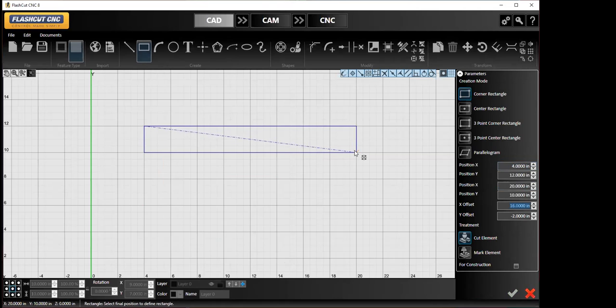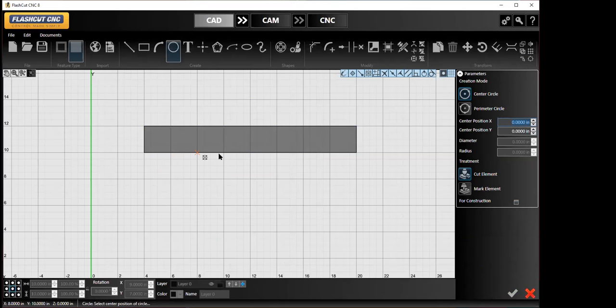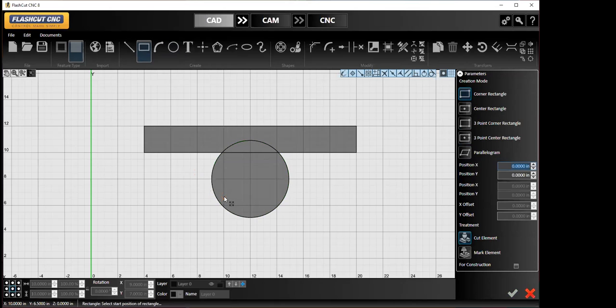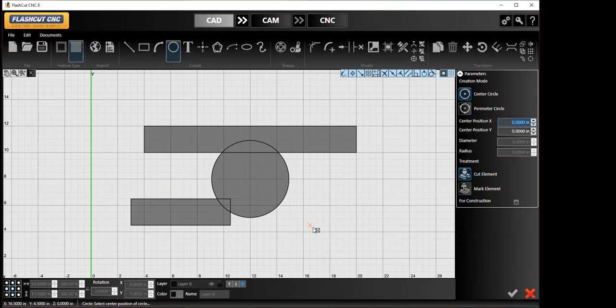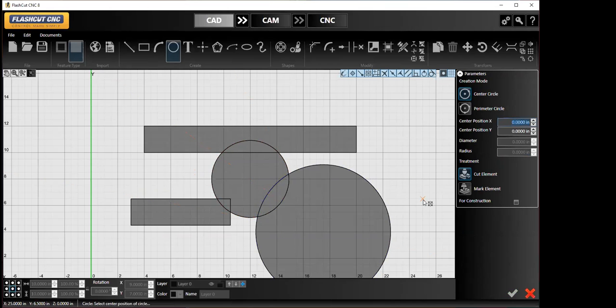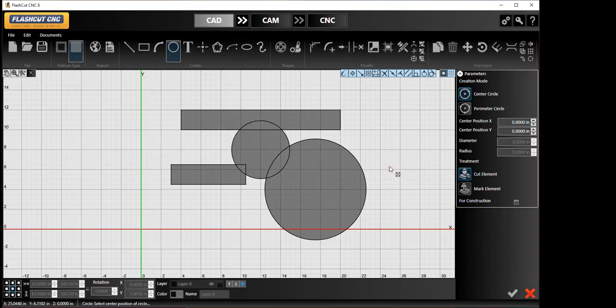We'll draw a large rectangle. Say we have a circle. And another rectangle. It's going to come out here. And we'll put in another circle. Say this was a custom part that needed to be cut, and these were the shapes we came up with per our calculations.